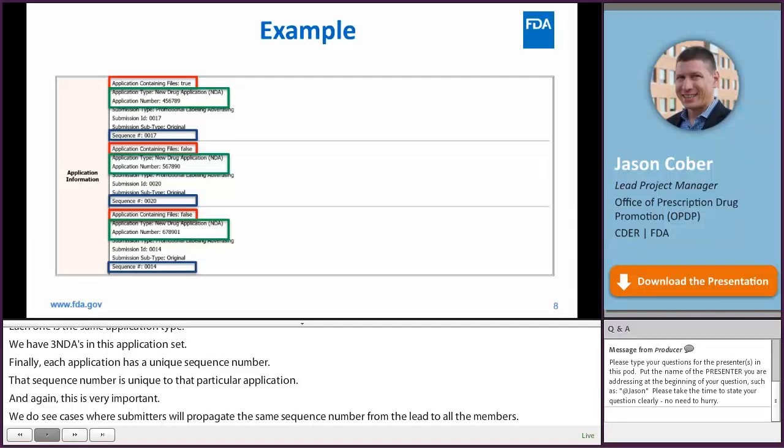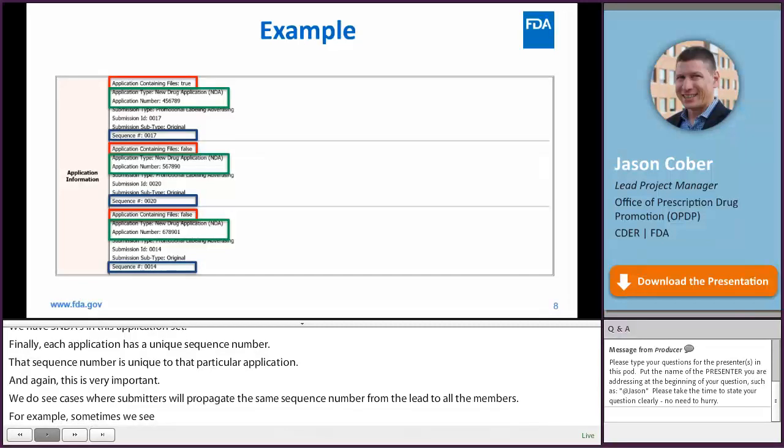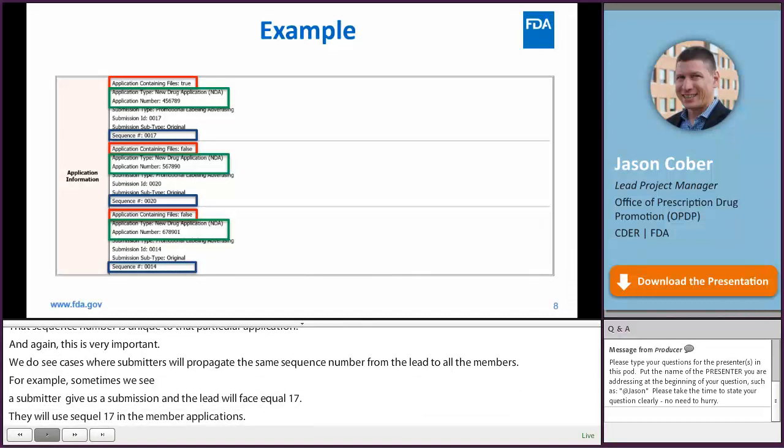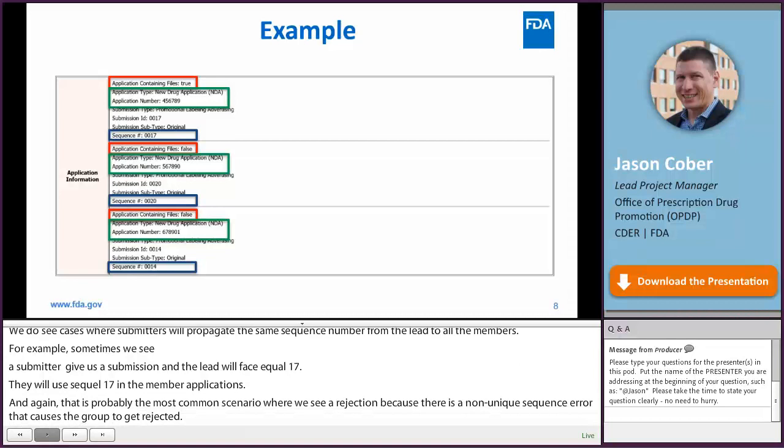And again, that's probably the most common scenario where we see a rejection, because there's a non-unique sequence error that causes the group to get rejected. So it's important to remember when you're creating a group submission, the sequence number has to be unique to the application number that it's affiliated with.